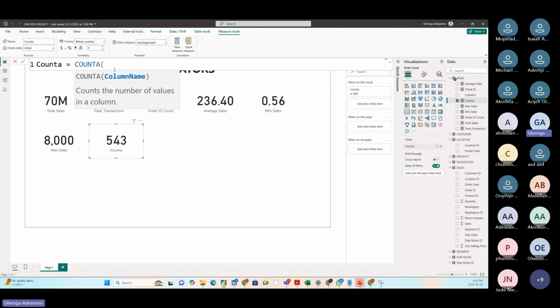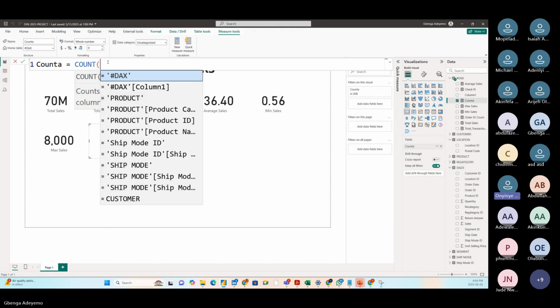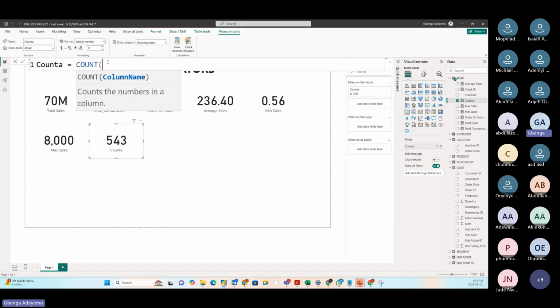In the definition, for counta, this one says number of values. Then what is count? If you click on that arrow, it says count the numbers in a column. So this one counts only numbers, the other one counts everything. You're saying that in IntelliSense, but in the real sense of it, it's counting text values too.